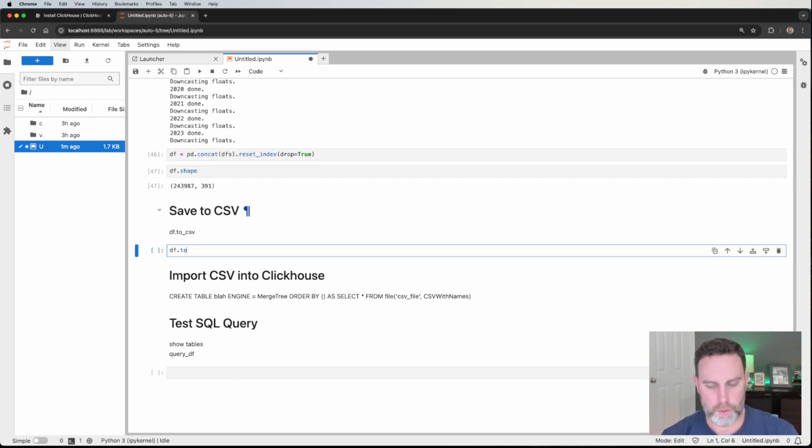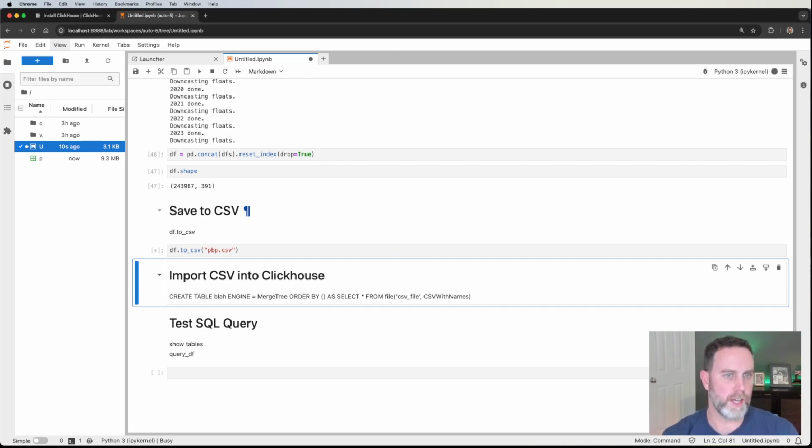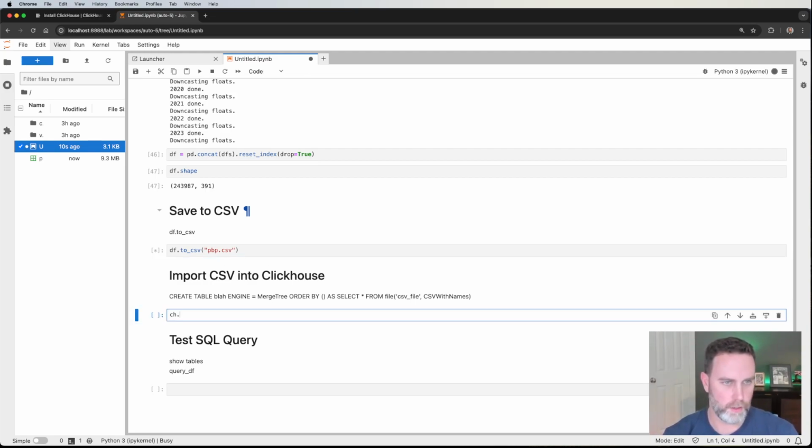All right, so now we're going to save that to a CSV file. So to CSV, and we'll call it play-by-play CSV. And that is a large file, so it's going to take a second. While that is saving, I'll go ahead and start the process of taking that CSV file and importing it into a database. So the command for that I have right here.